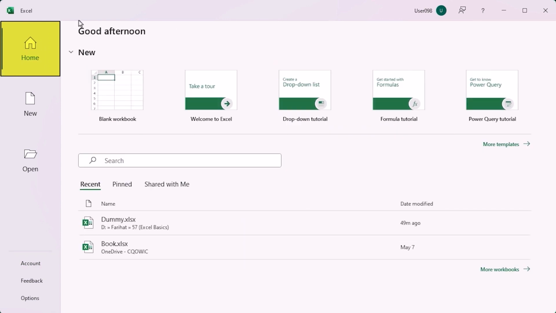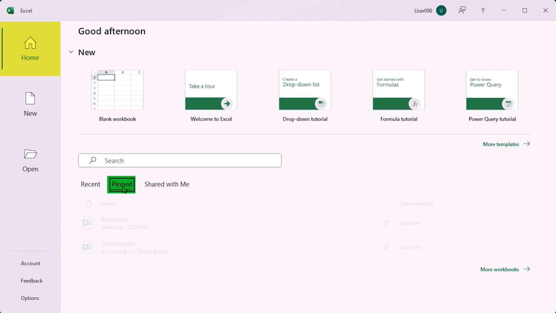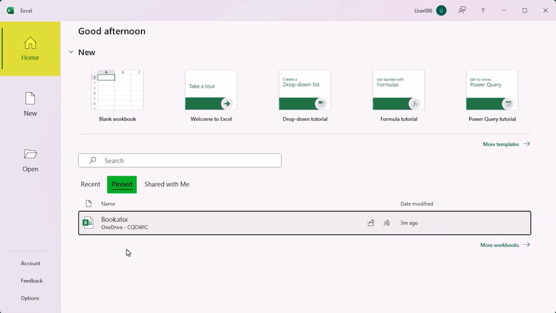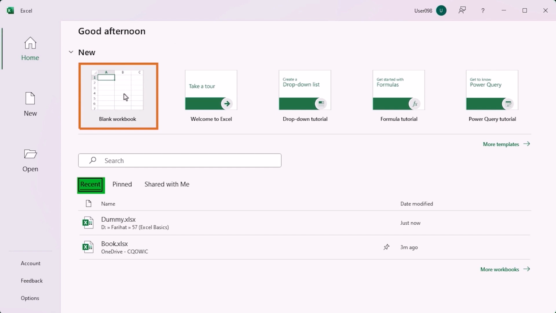The Home section allows you to open recent files from this tab. If we hover our cursor on this, we can see Share and Pin menu. Let's click on Pin. And in the Pin section, we can see both of them. If we unpin them, then we have one. Shared with me will be the files if anybody using a Microsoft account shares an Excel file with you. Let's go along with adding a blank workbook.